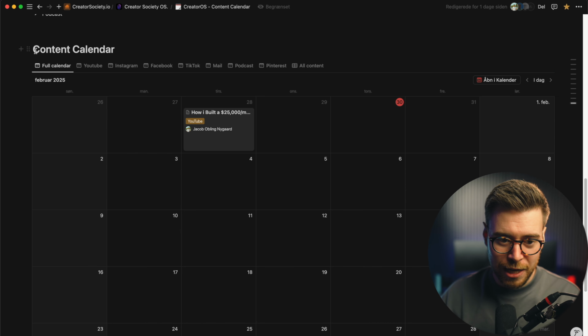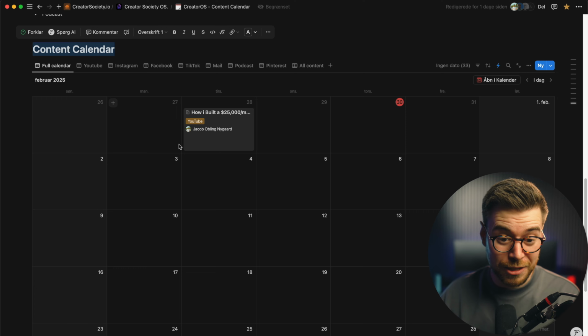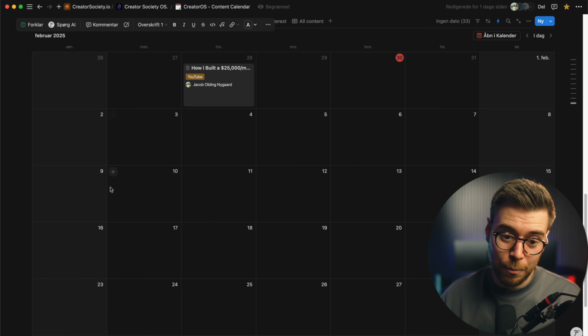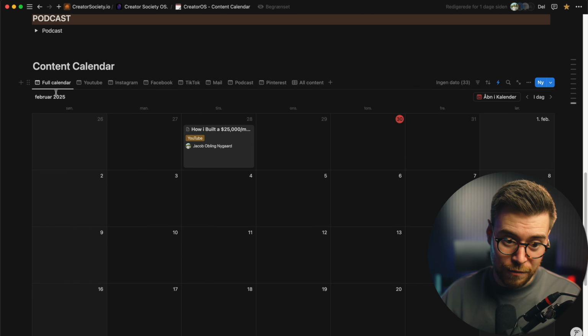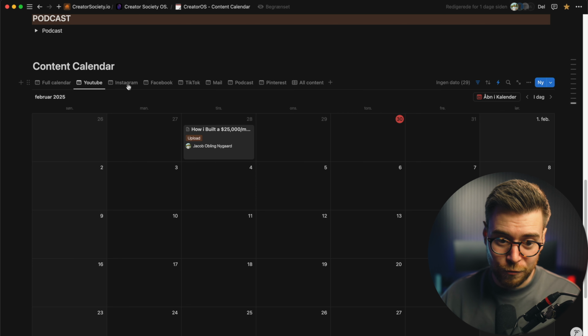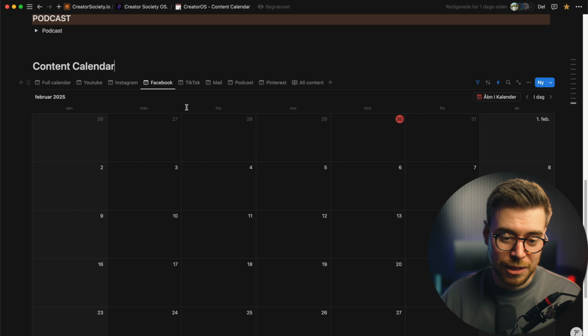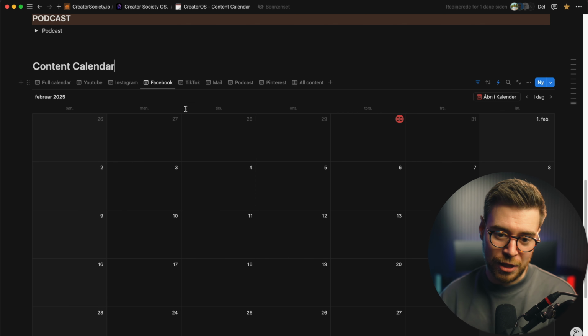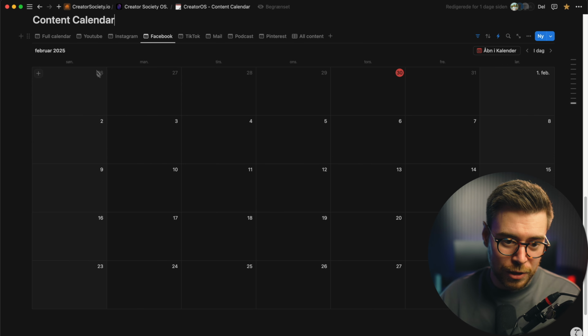And then down here, I have the content calendar itself, where I can see when I post what on which platform. So I have the full calendar with all of the platforms all in one. And then I can also sort it by platform like this and only see what happens in each platform. So that makes it really, really nice and clean.